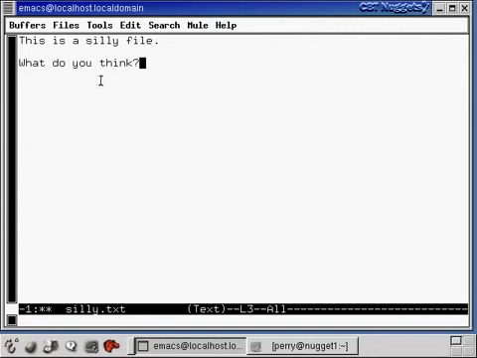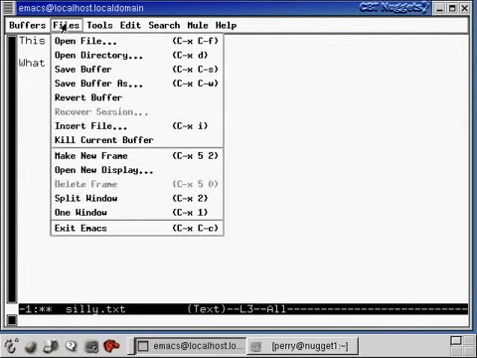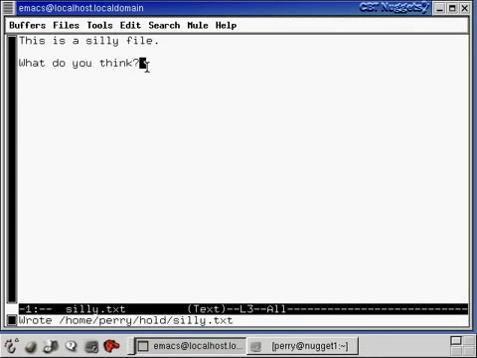And now if we want to save this file, we can go under Files and go to Save Buffer. And that's going to save this file as silly.txt. Okay, so I'm going to click on Save Buffer. Also notice the shortcut Control-X, Control-S. Okay, so I'll click on that, and now you can see down here it says wrote /home/Perry/silly.txt. Now we've created this file, and it's saved.